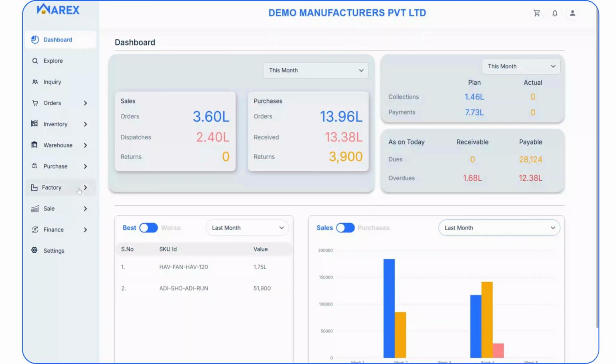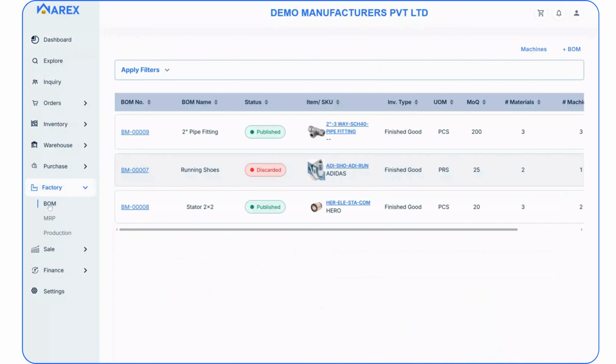Today we shall discuss our production module, which is also called the factory module in our Warex menu. In the factory module, we have three sub-modules: bill of materials, material resource planning, and production. So let us go to the bill of materials.